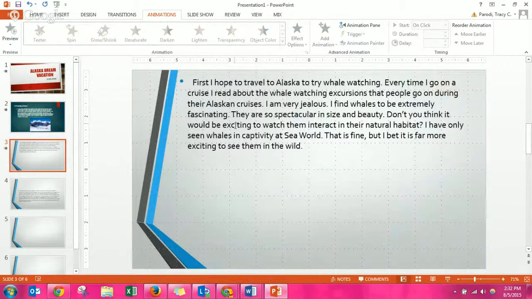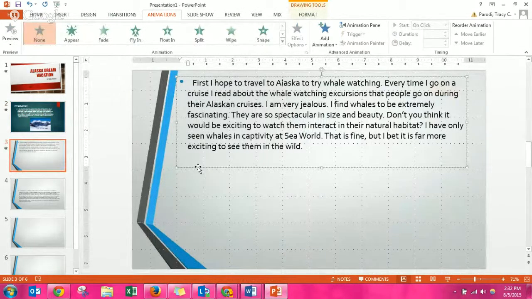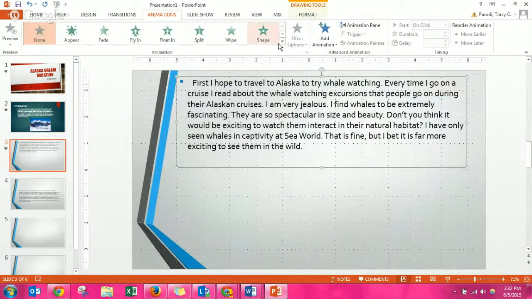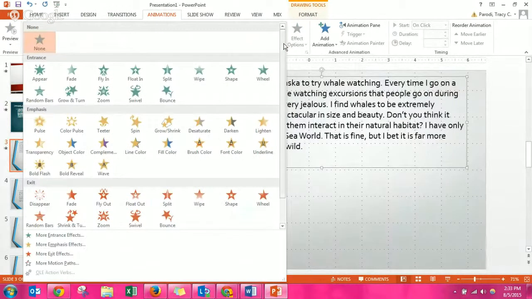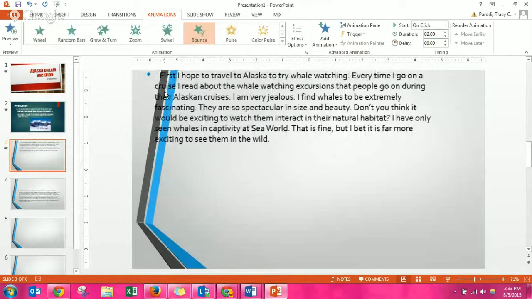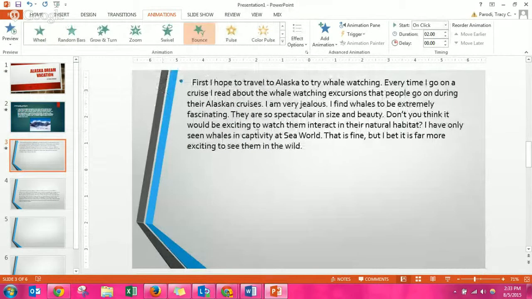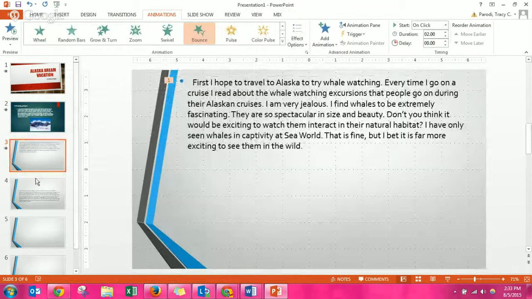If I want my words on the next slide, I have to select them. If I want them to do something, I select them and then click what I want them to do. I want them to bounce. Boing, boing, boing. All right, so you can animate the words on the screen.